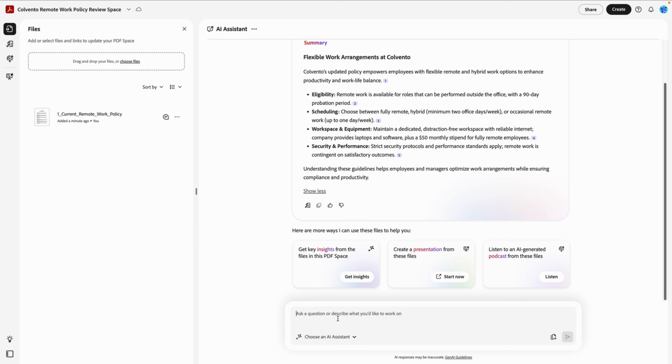For example, I saw that this document was last updated in 2024, and I need to bring it up to date for 2026. So I might start by asking AI Assistant to identify potentially outdated portions of the remote and hybrid policies. But before I send that prompt, let's create a custom AI persona for this PDF space. We can see that the default assistant is currently selected, and you can also pick from these other personas like Analyst, Entertainer, and Instructor. Rolling over these gives you a brief description of each one. But I have a rather specific use case here, so I'm going to select Create Your Own.